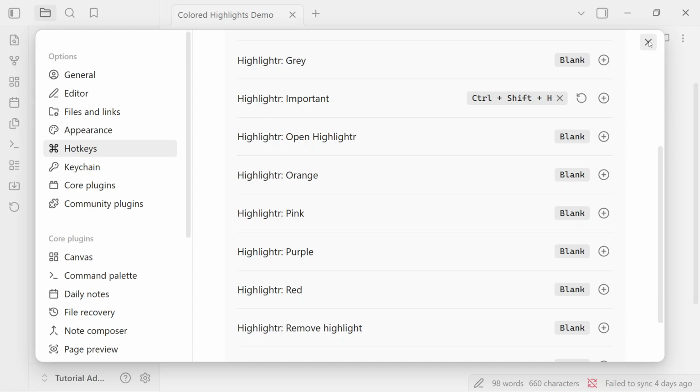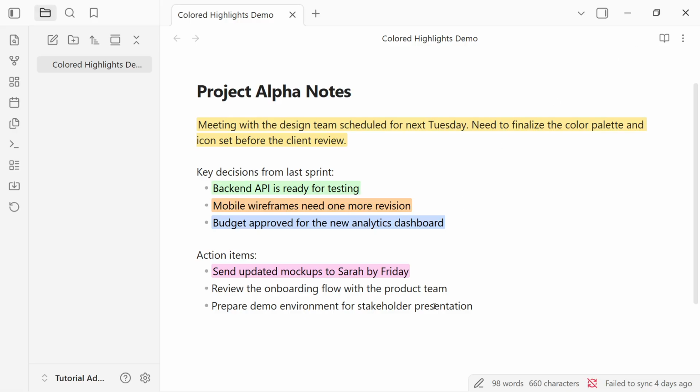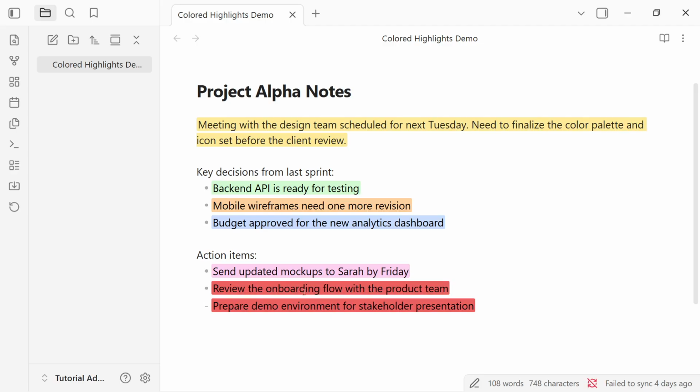Go back to your note again. Find the line that says Prepare Demo Environment for Stakeholder Presentation. Select that full text. Then press Ctrl+Shift+H. Because you just assigned that shortcut, Obsidian will apply your new important highlight quickly using the red color you created. Once that is done, you'll be able to see the colored highlight inside the note.